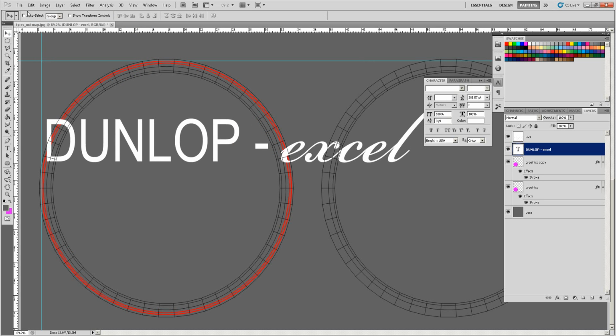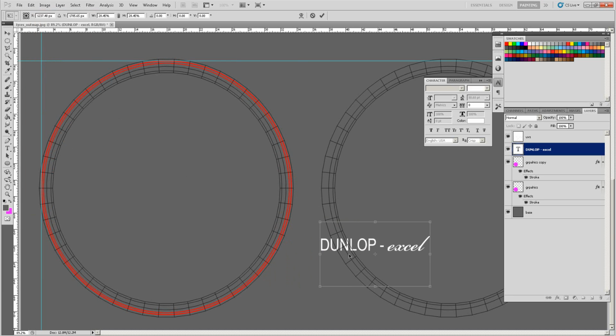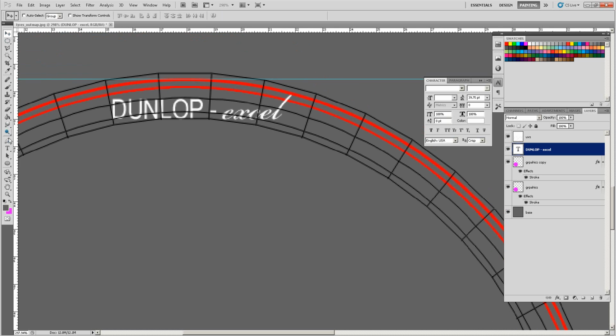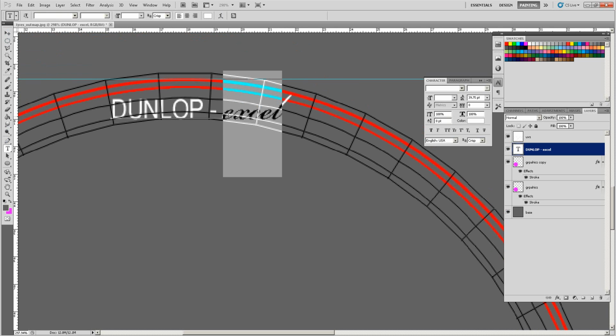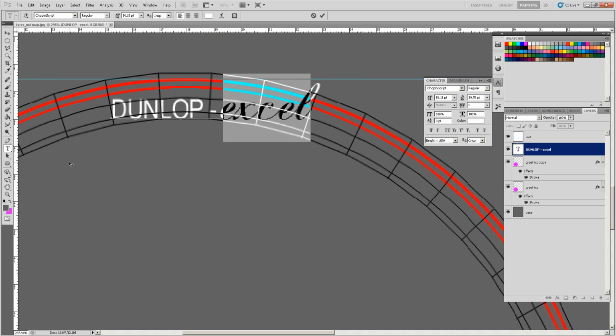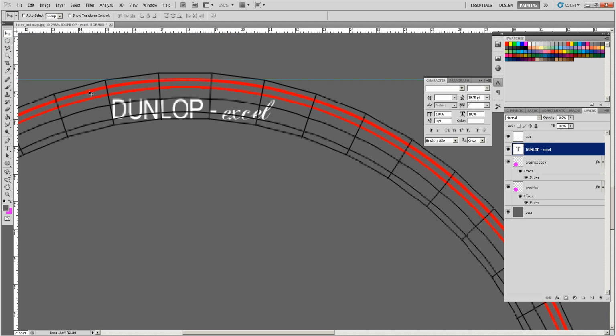Okay, so we've got that text, and now I want to go to Edit and Free Transform. Free transform this text down and get it into position on the tire. Something like that. Now I'm going to use the magnifying glass just to zoom in. And with this typeface, the L is just too much, so I'm going to probably change it for something else. Yeah, I might bring this down to like 30. Okay, that's a bit better.